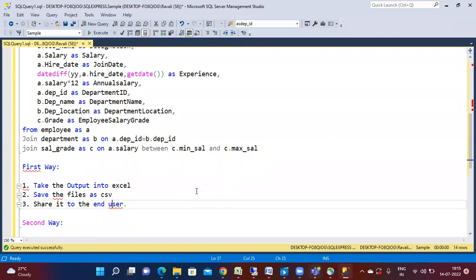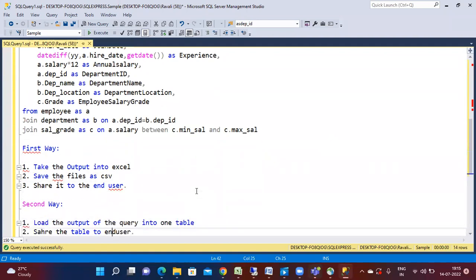Okay. So next, the second way. The other way is what? We'll use this query and load the output of this query into a table. And if you give the table to the end user, he can access the table, right?